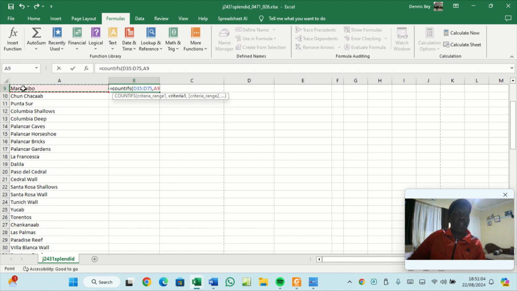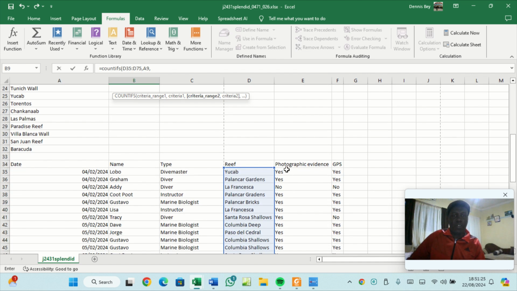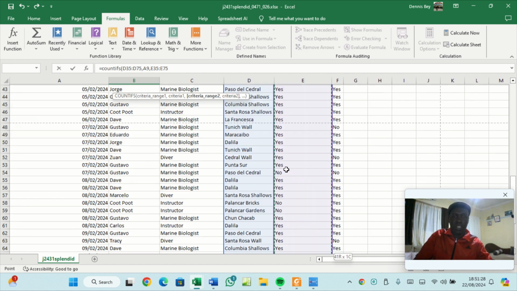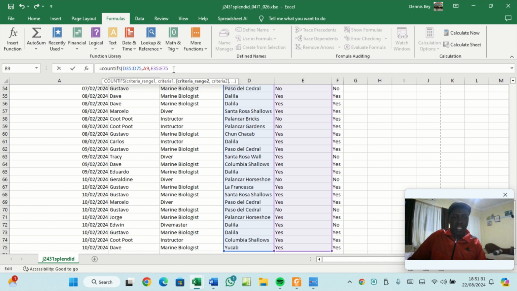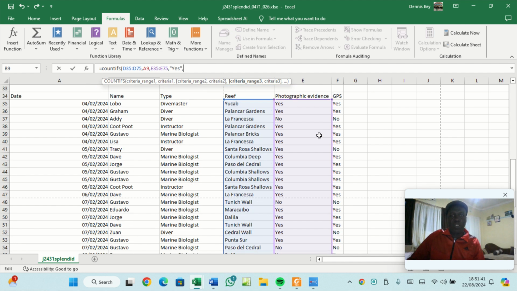But now we have to convert all this into absolute cell reference, not relative reference. So I'll do that later, and then I put a comma. The second criteria range, they want to see where photography was used. So Control Shift and this, and then my criteria here will be yes, photography was used, and then I put a comma.